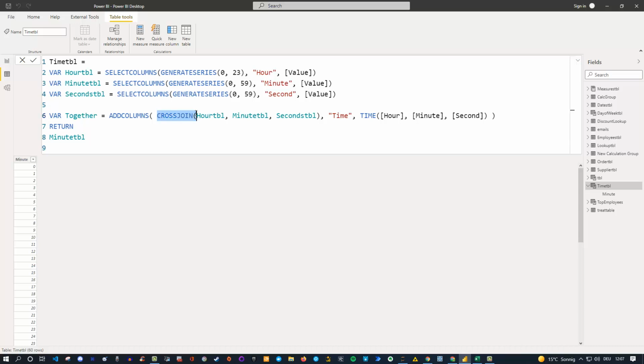We cross-join here, this is a DAX function, and it allows us to combine those so that each number combination from these three tables is accounted for and put together. Then we simply add an additional column to this table, which we name time. This is simply a time based on the hour, minute, and second. The names here are based on the names we have here. If you name these differently, then you would also refer to different names here, because these are the column names used when we create the time column.